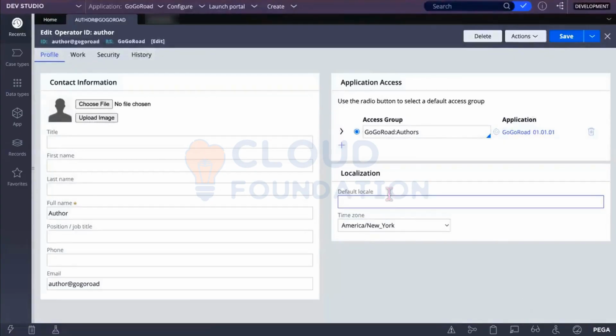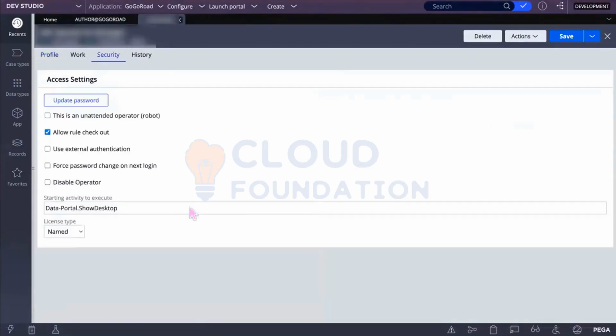Now go to your operator. Now you have created one application. Go to your operator, you have already opened it. Right click on actions and refresh.